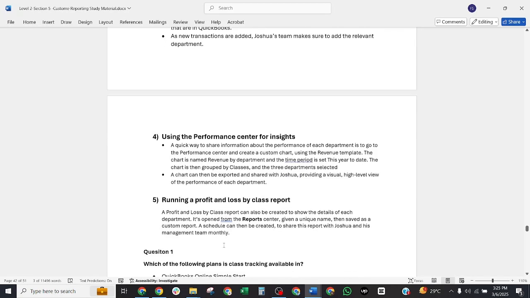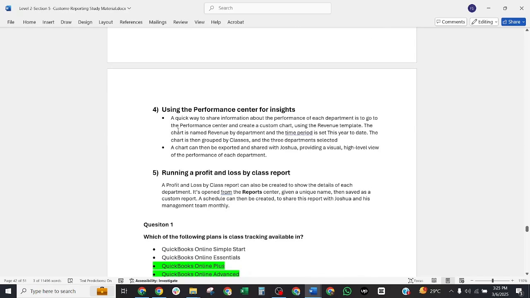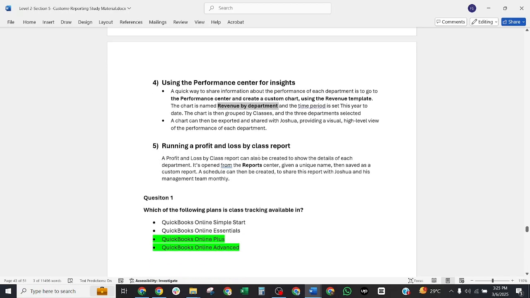Next step is Performance Center. A quick way to share the performance of each department is to go to Performance Center, and here you can custom create your templates. The chart is named revenue by department, and you may share it with your client. The chart is exported and shared with your client, providing a visual, high-level view of the performance of each department.